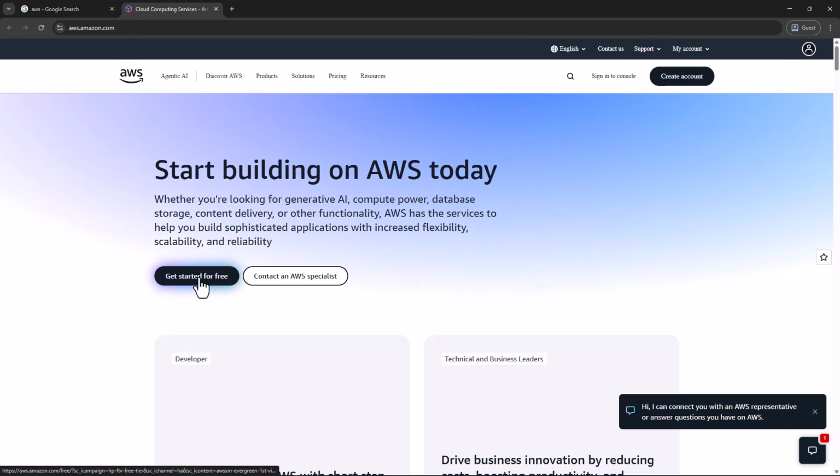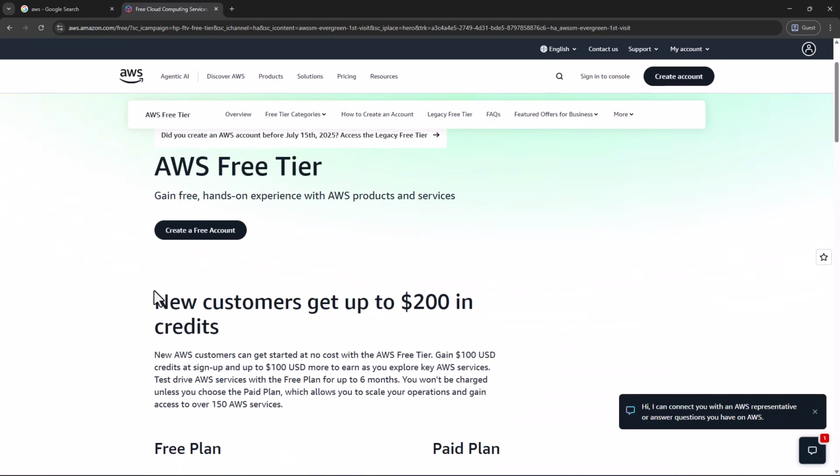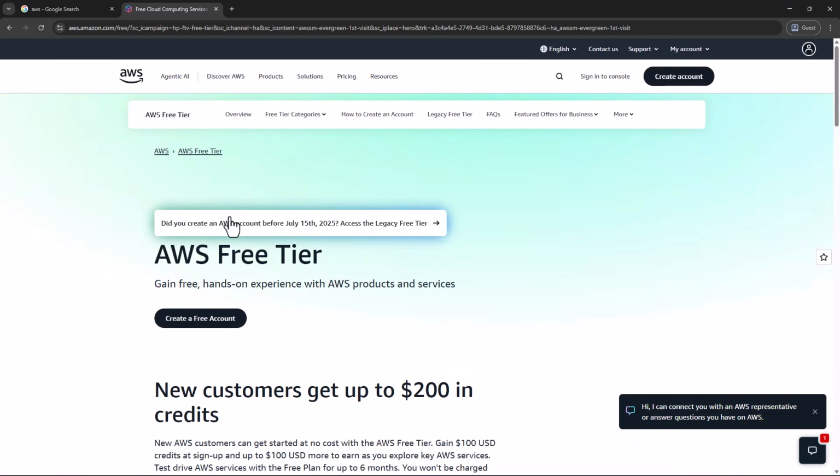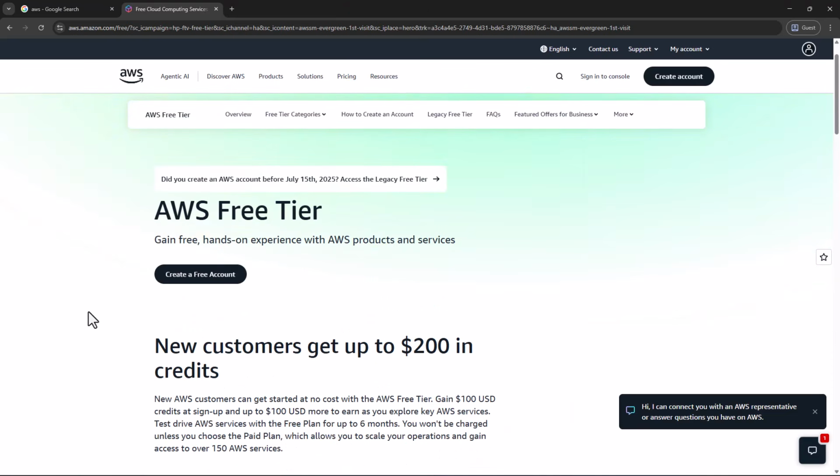Okay, get started for free. So this is likely going to take us to our free tier page. Okay, and you can see Amazon free tier over here. Okay, and you also have the link to pricing at the top. So I'll just open pricing here. Okay, pricing opens like this, and under pricing also you have free tier. To access over here, you have pricing calculator, offers, savings plans. Okay, that's fine. So let's take a look at free tier.